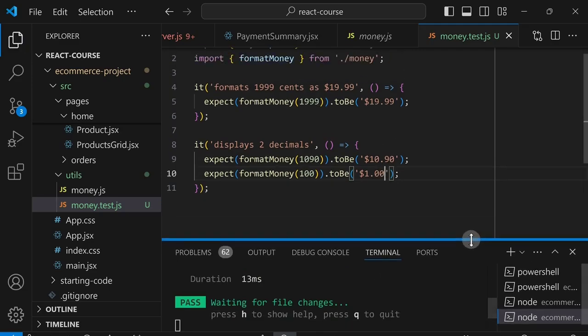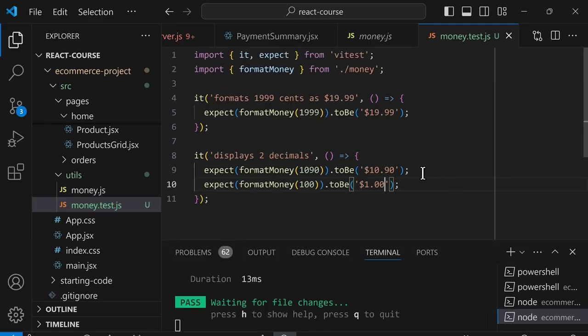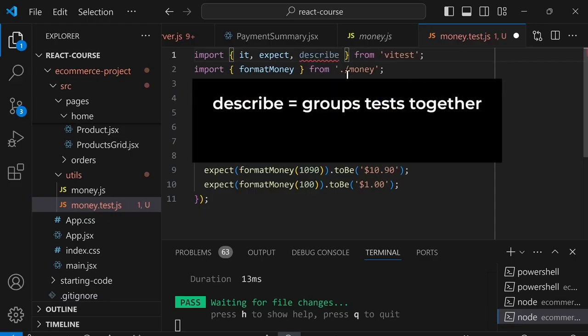Next, if we look at our file here, notice that these tests are related to the format money function. A best practice is to group these tests together. To do that, at the top, we're also going to import describe from VTest. So describe groups tests together. We call a group of tests a test suite.